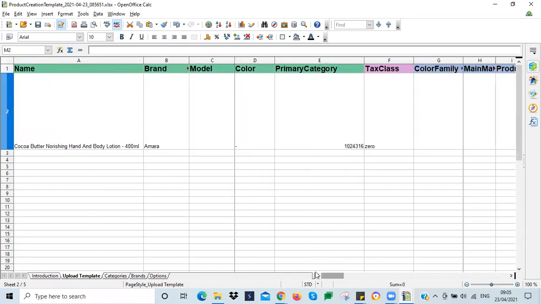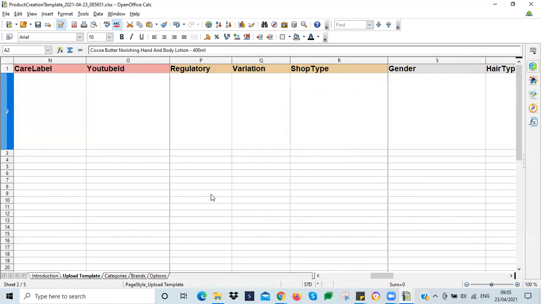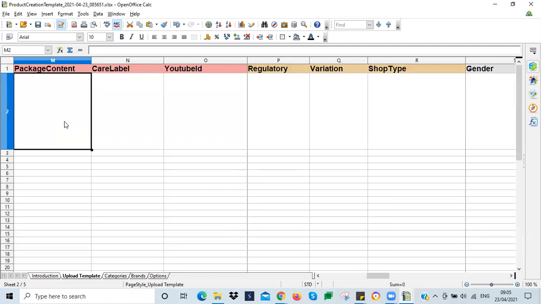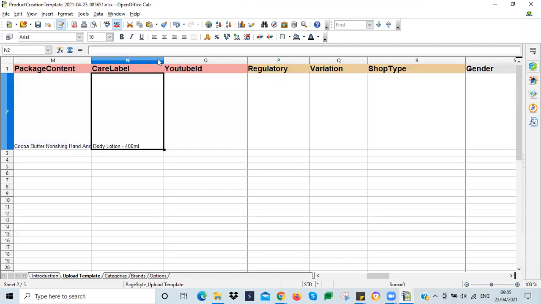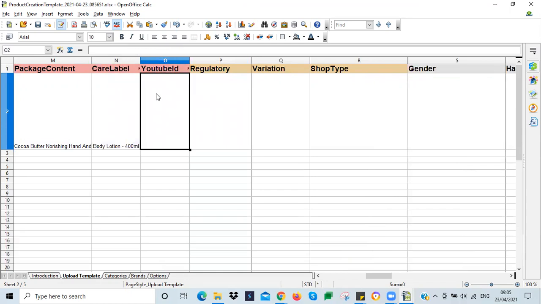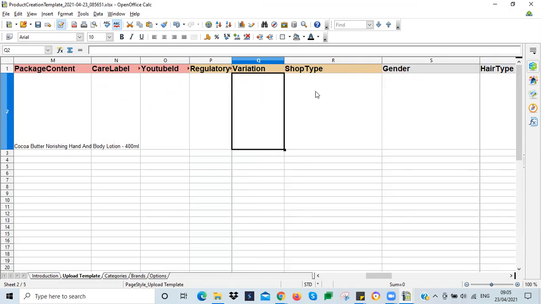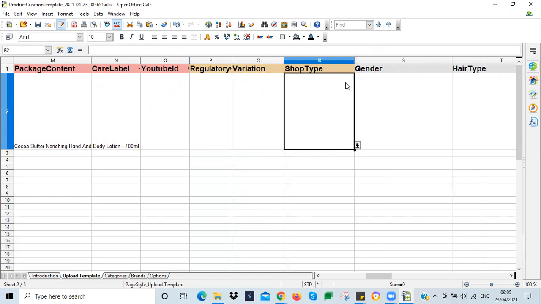Package content, I'll copy the title again, the way it is. Care label, you can indicate if it's there. If you don't have any instructions to give to the customers, just leave it blank. YouTube ID again, you can leave it blank. Regulatory number, if you don't have it, you can leave it blank. Variation, you can also leave it blank.